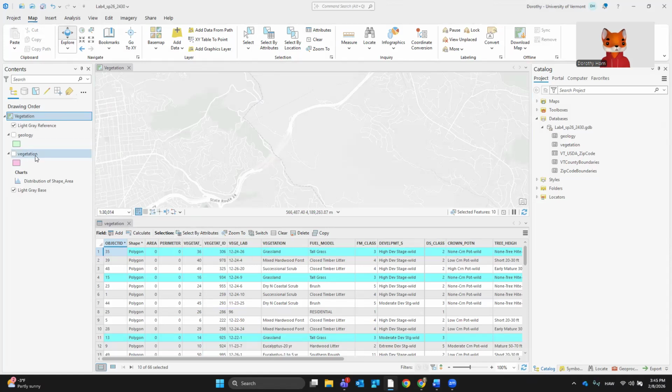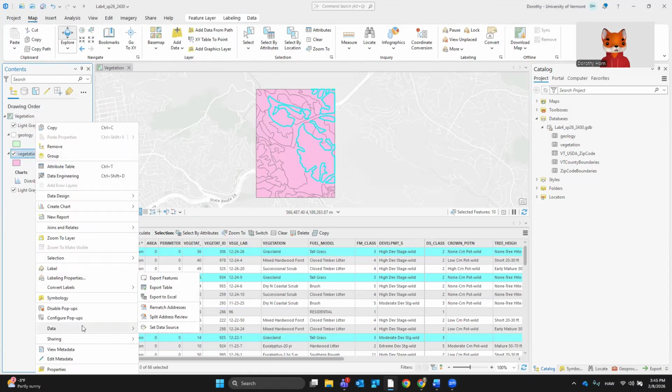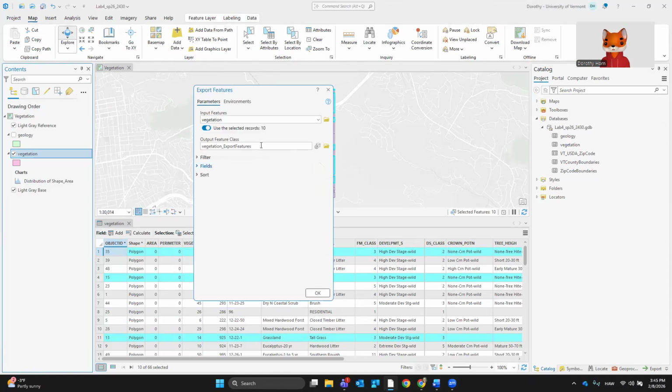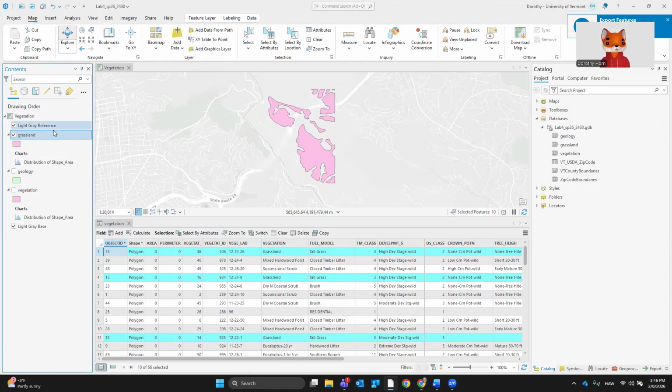I'm going to do it again. Vegetation. I'm going to right click, data, export features, vegetation. This to be called grassland. I don't have to worry about filtering, but if you need to, you can do it here. Then I'm going to click OK. See, now it worked properly. Now it's called grassland. So I can turn off the old vegetation layer and you can see just the grassland layer that is there. So save that.